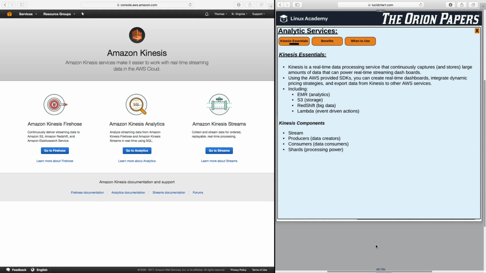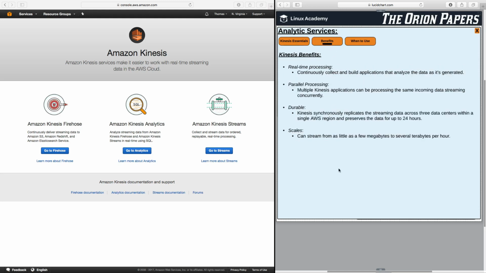Now, Kinesis has several components. The first is the actual stream itself. Then inside the stream, you have producers. These are things that create data, or these are the data creators. And we're going to get into more what producers, consumers, and shards are in the next lesson. But consumers now are what consume the data. So that would actually include things like Elastic MapReduce, S3, Redshift, and Lambda. And shards are the processing powers, how we scale out our Kinesis stream to handle more data and process data faster. Now let's talk about some of the benefits of using Kinesis.